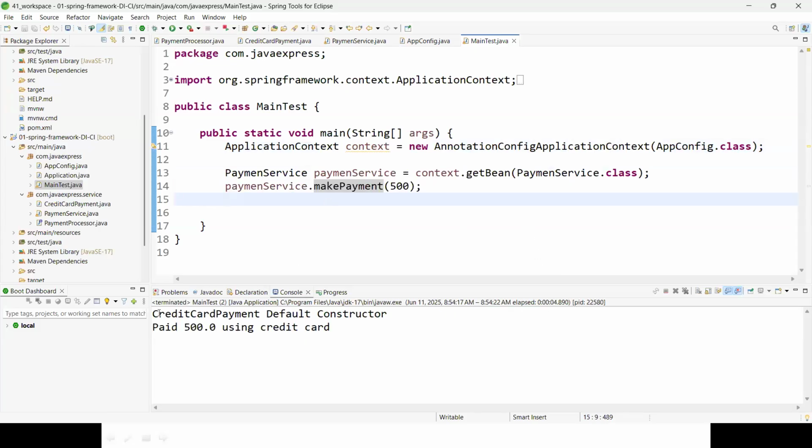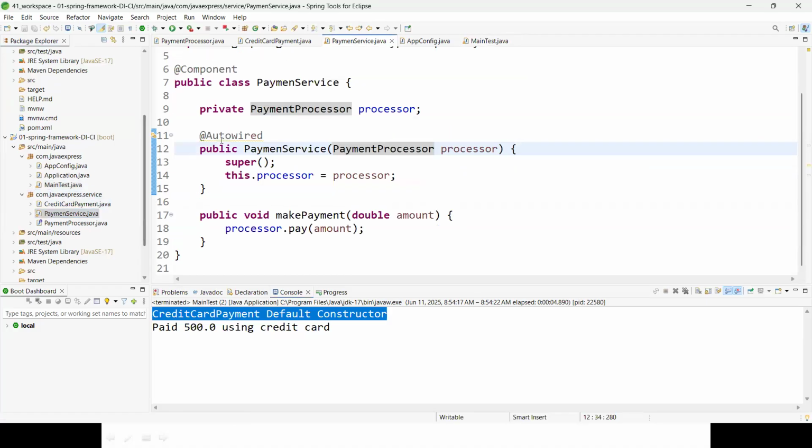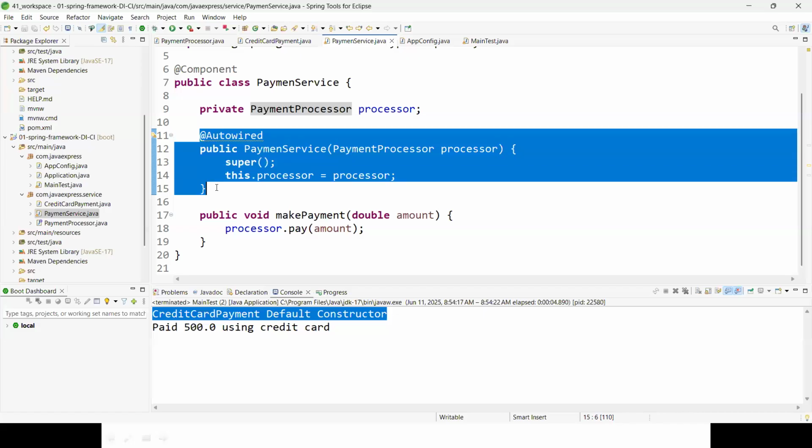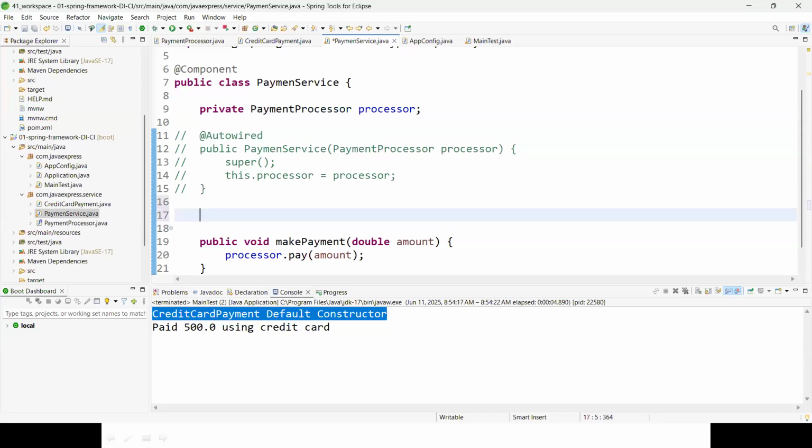Now see, credit card payment default constructor is created and paid using credit card. That means at the time of class creation, objects are also created by your IOC container. This is called constructor injection. This is one approach. Just comment it out. Another approach, we can use setter injection as well.